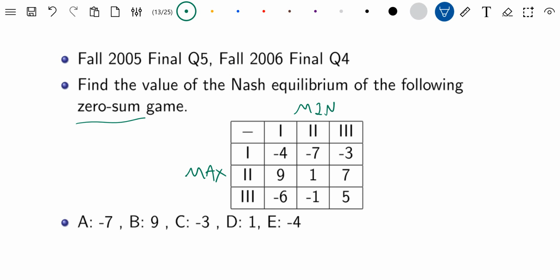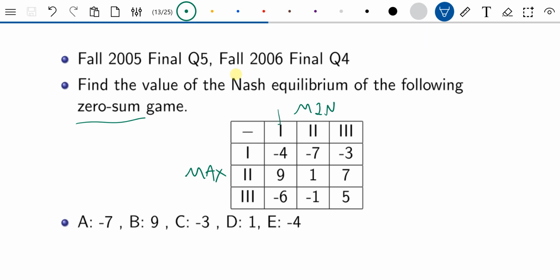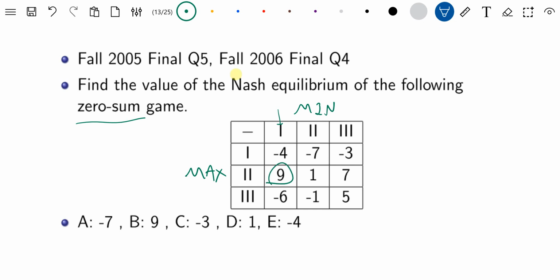Then along each row, I'm going to maximize. Along each column, I'm going to minimize. So basically, the idea is fixing the min player's action, I want to find the max one. So it's this, and fix the min player's action. Now I'm going to find the max number, find the max number.